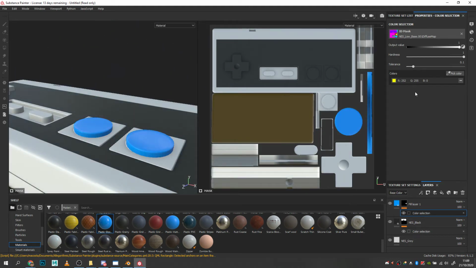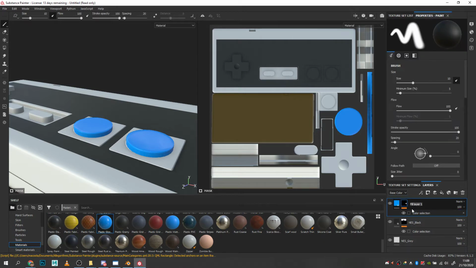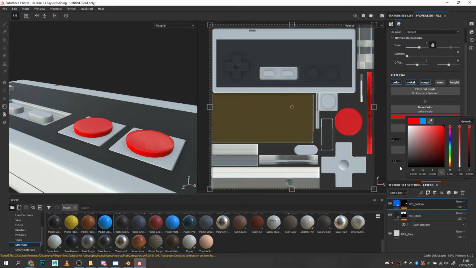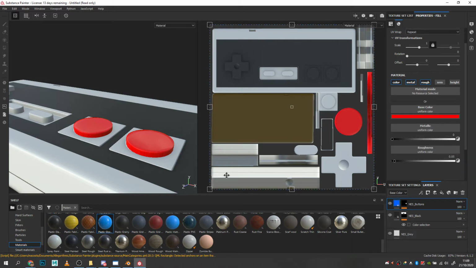I've got blue shiny buttons, and then I can come back into this, let's rename this. Buttons. I can click on the blue, click here, and then change that to red. So there we've got now the red buttons that we want. And then move on, so we keep going.